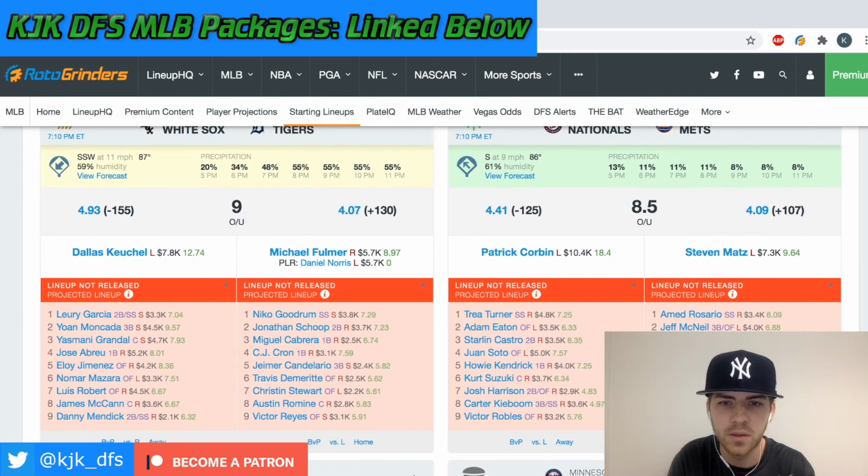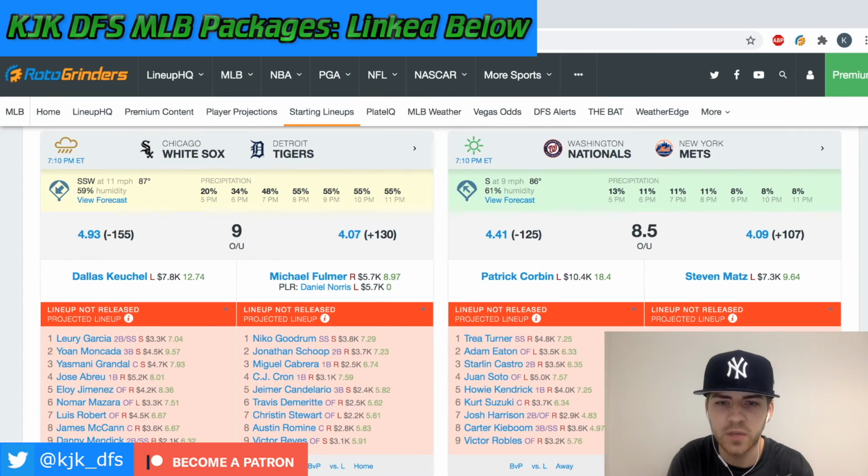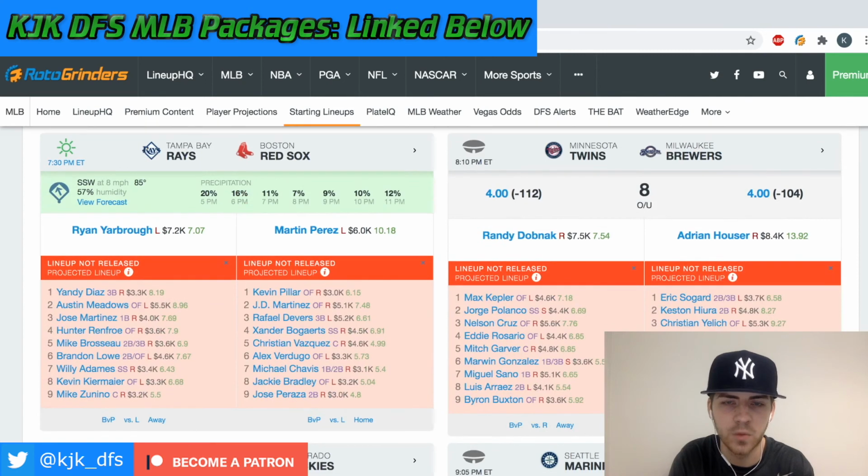You could target some one-offs to be contrarian in this Mets lineup. The guys that crush left-handed pitching, I could see throwing in one or two of those guys, or maybe throwing in a full stack in tournaments. But we like Corbin a lot. That's just being contrarian playing those Mets.